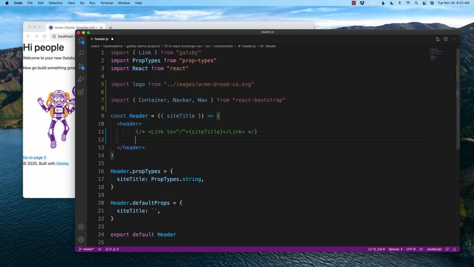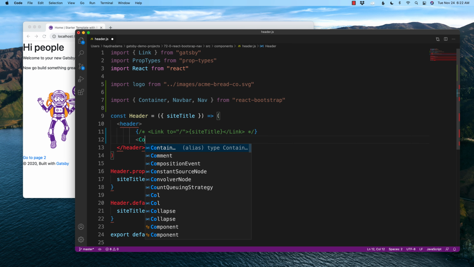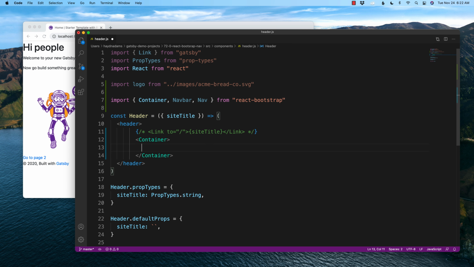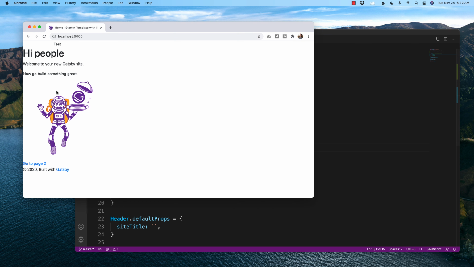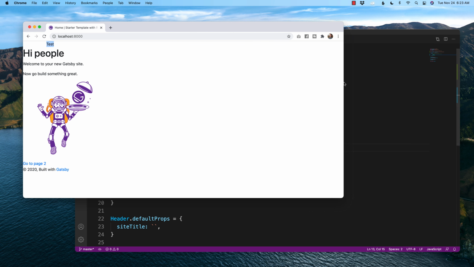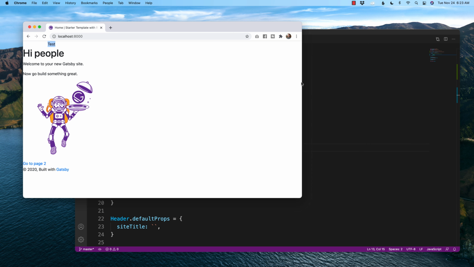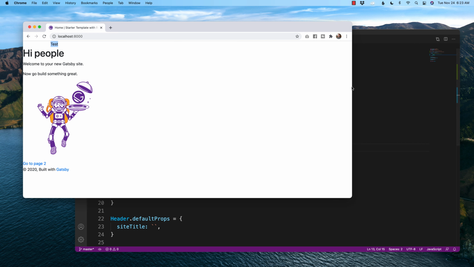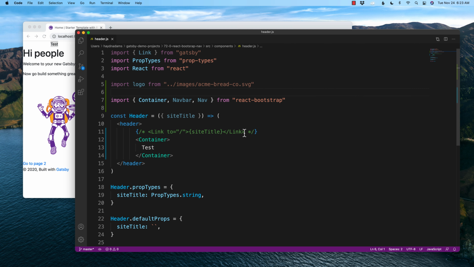So what I'll do is I'm going to add container at the top and just do a quick test to make sure it's working. What I should see is the word test at the very top. And if I move my scroll bar back, or my screen back and forth, it has the relative breakpoints. Perfect. Now we can go and design our navigation.